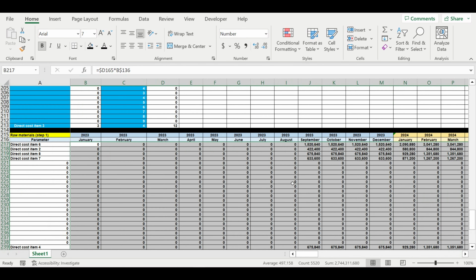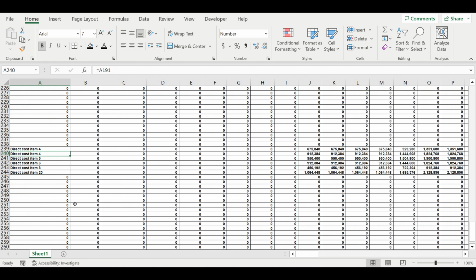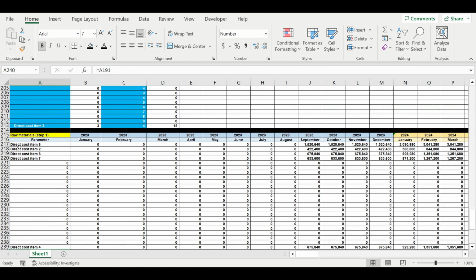So as we see, we have direct cost item playing part in product B and in product A, and direct cost item 4 plays in product A and in product B. So that's why we need to consolidate these direct expenses, these raw materials expenses. I can copy this timeline.